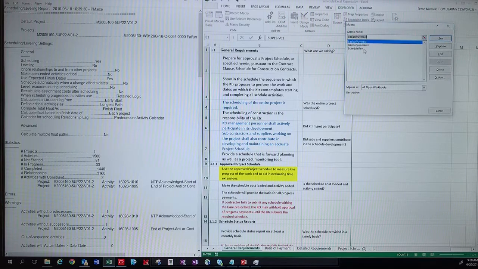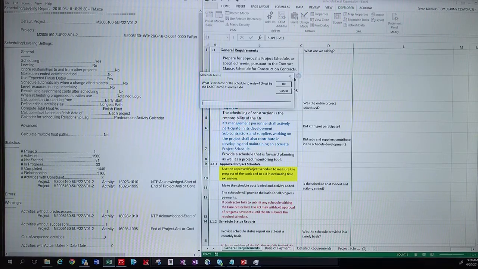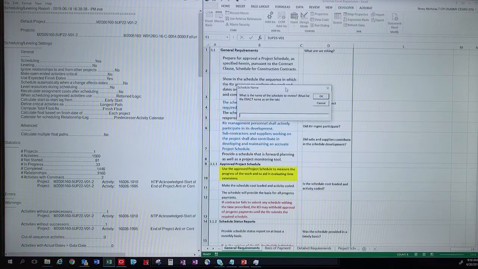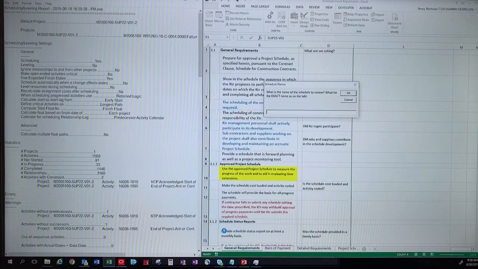So for the macro, we want to do a schedule review and run. All it's going to do is ask you basic questions. In our case, we need to make sure that we have the file name exactly the way it is on the tab. So for me, it's right here, 5UP22-V01. That's what I have it named as. So I'll just enter 5UP22-V01. There's also a tab down here, and I'll show you at the very end.